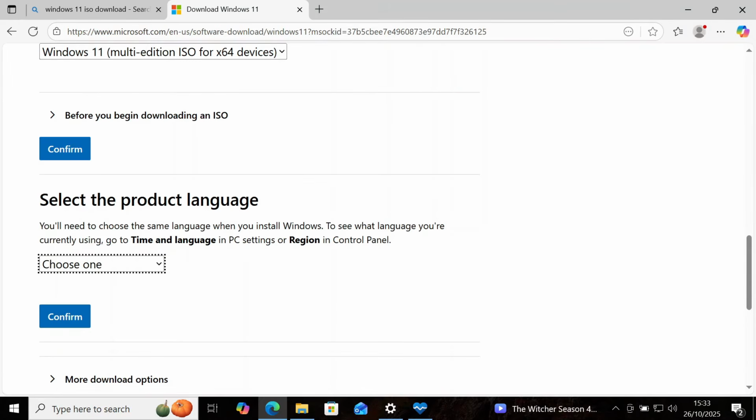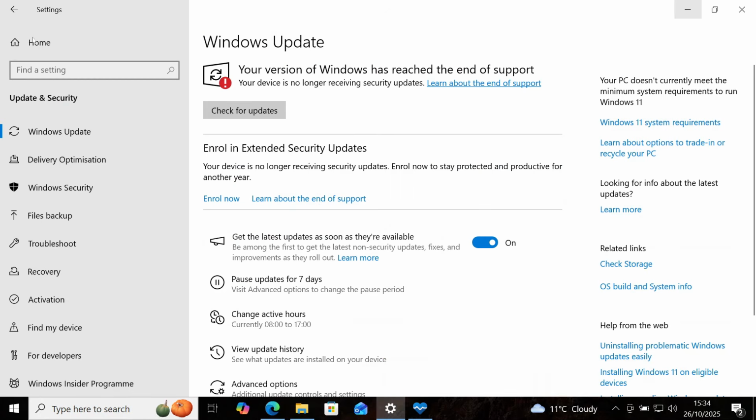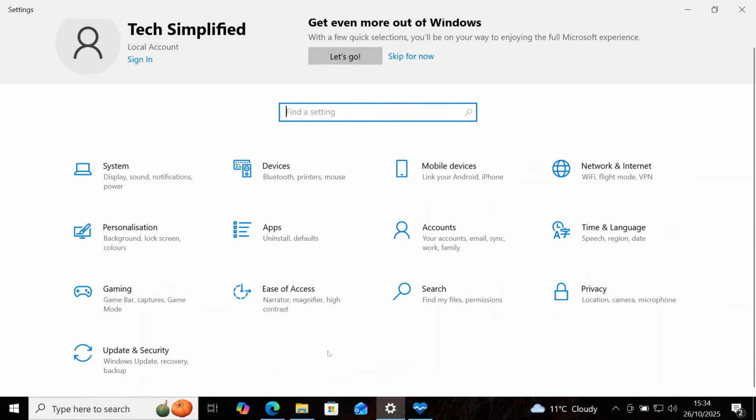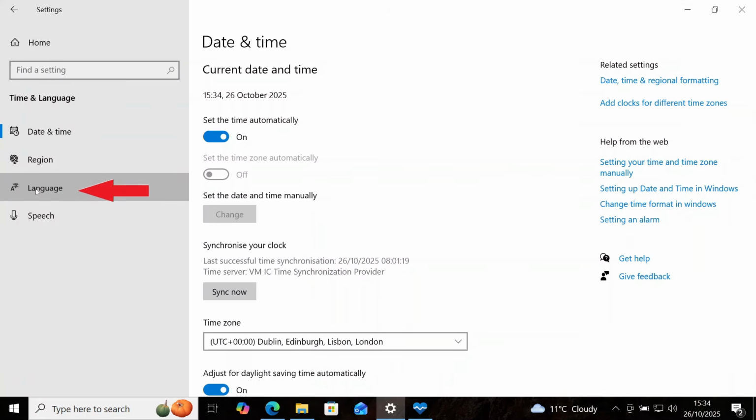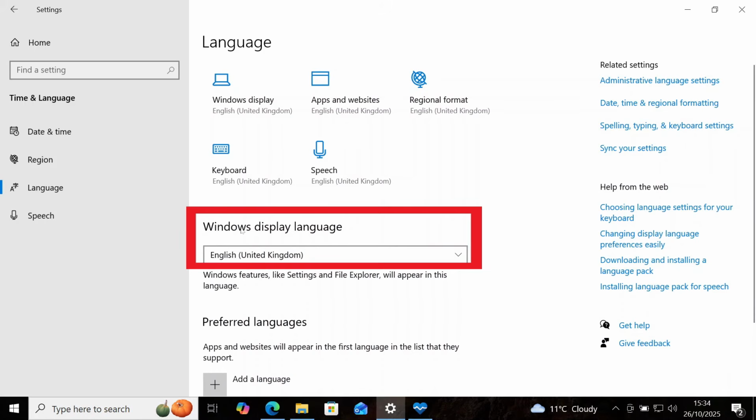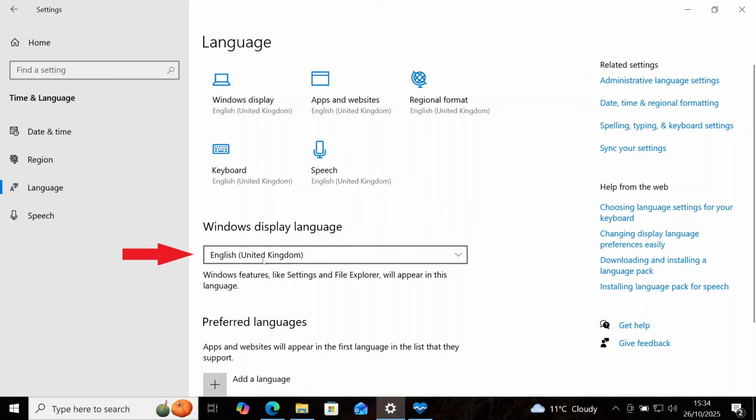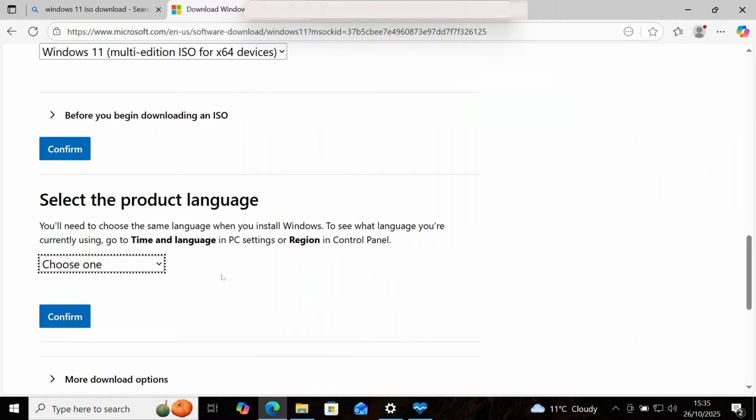And then we select the product language. Before we do this, it's essential that you select the language that matches your current Windows 10 language. So to do that, you can go to Settings, go to Home, and then go to Time and Language, and go to Language. So you can see for this Windows 10 PC, the language is English United Kingdom. This is important. So let's go back now to where to download the ISO.